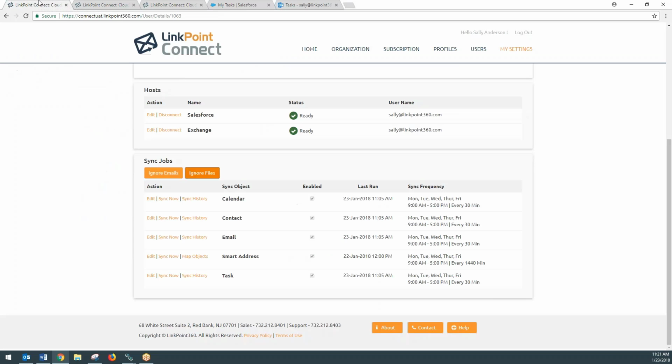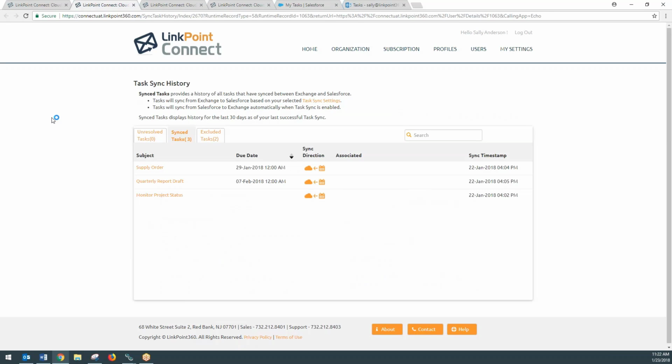The next thing we did with Task Sync is actually provide you with a sync history. So if you'll recall from the first release of Cloud Edition, we had a sync history for calendar and we had one for email. Now you'll see we have one for task, and in fact, we have one for contact, and we'll take a look at that in a minute. But I'd like to share a little bit of what you can expect to see here.